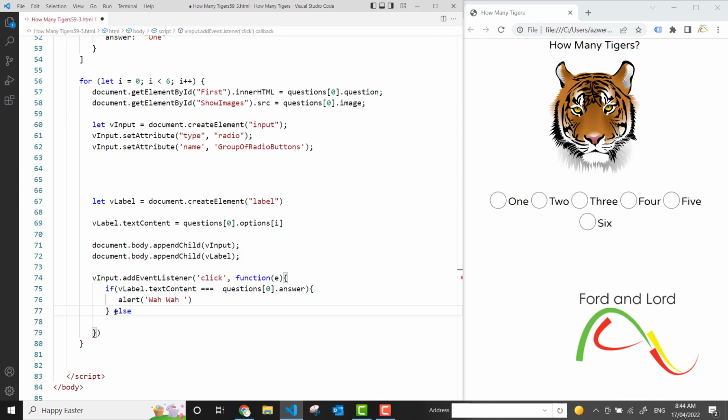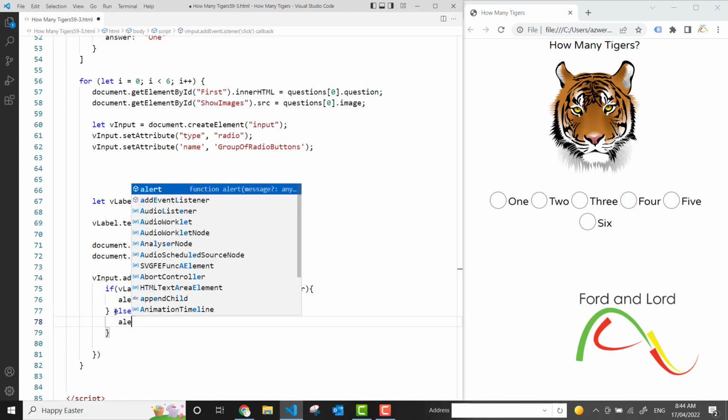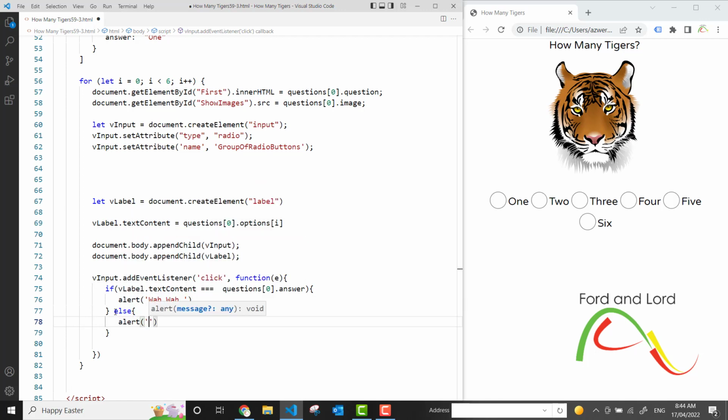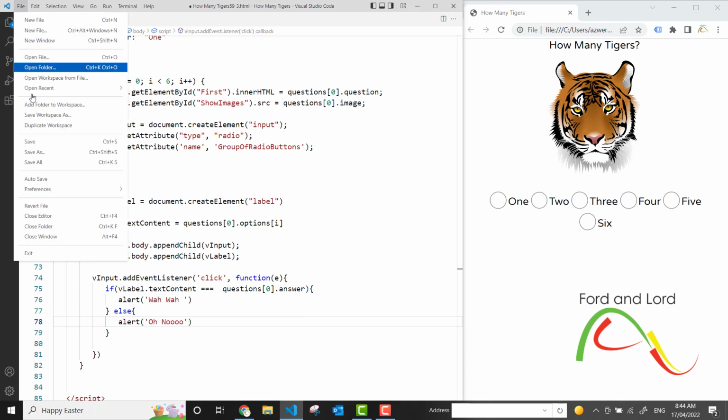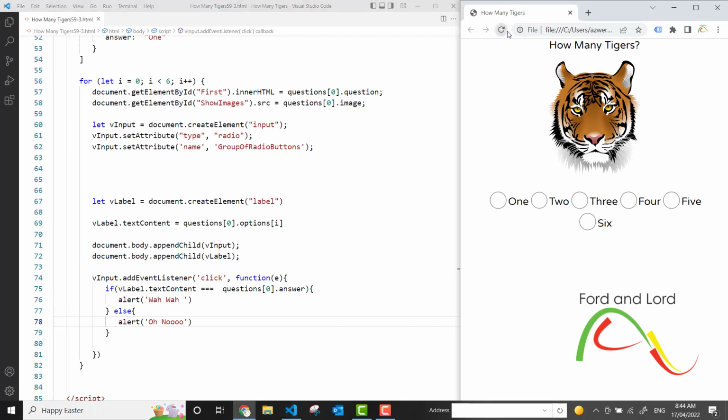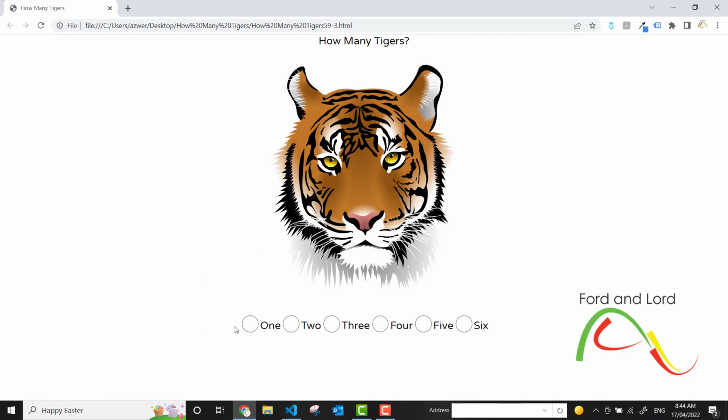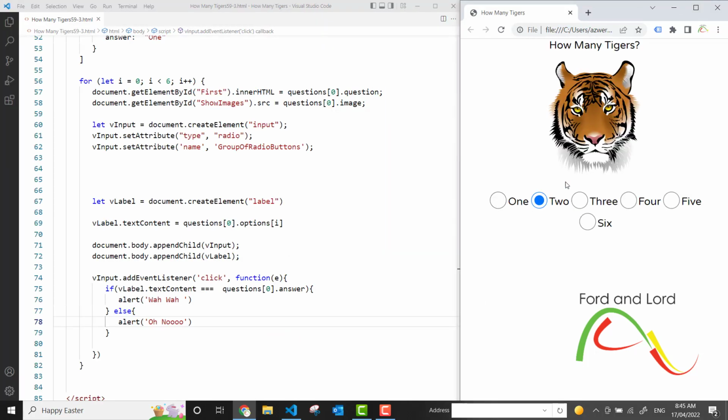Else it should say alert, oh no. So let's see if it is working. I will save it, refresh it, and I will click on the correct answer. It says wah wah. If I select the wrong answer, it says oh no. So the functionality has been achieved and we want to further improve it.